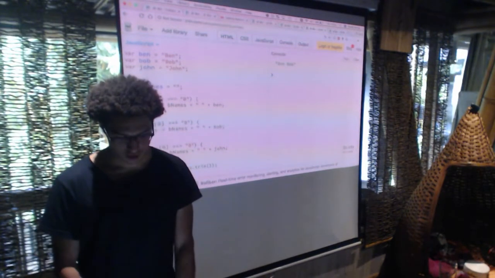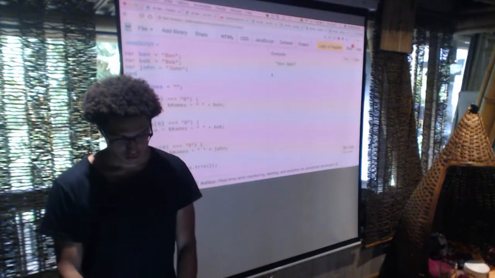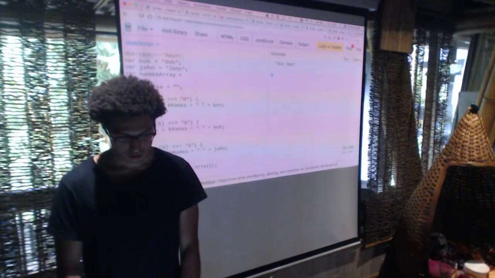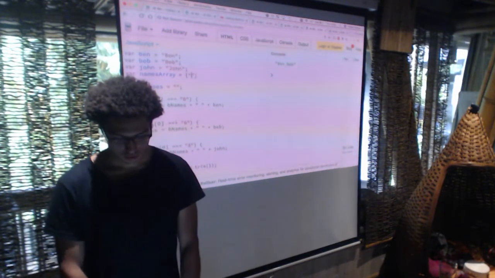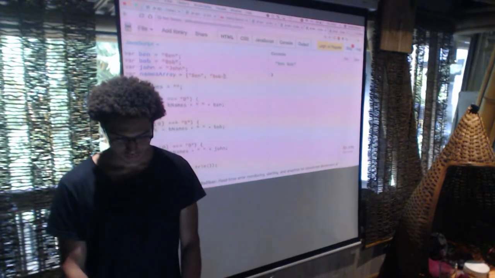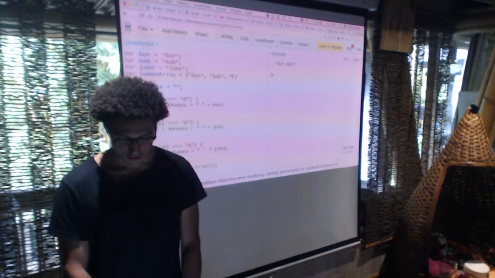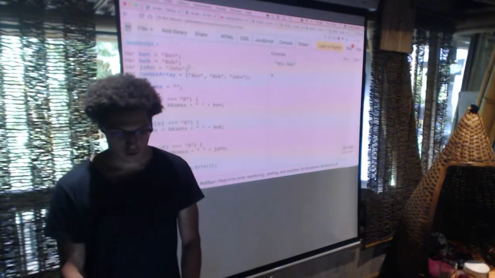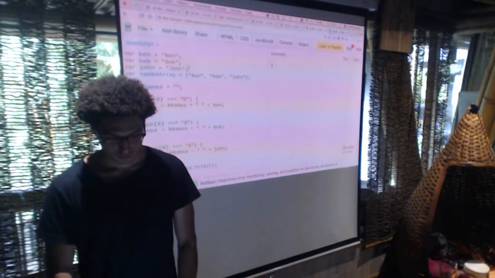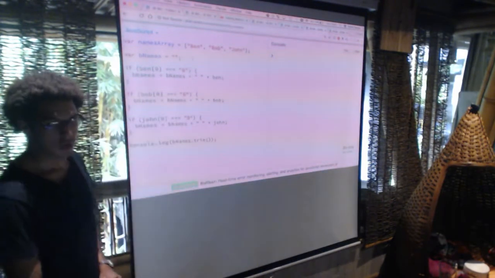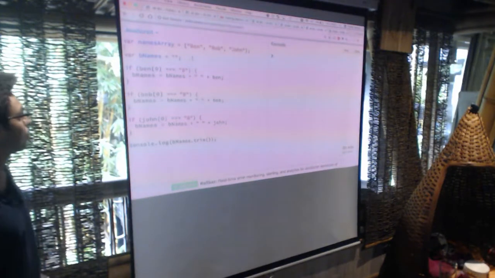Point 1, I guess, would be for names array, and then we can just insert the values Ben, Bob, and John, instead of declaring them individually. So now we have one line of code instead of 3. It's already way better.